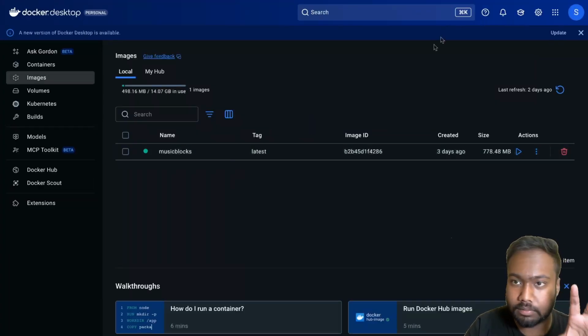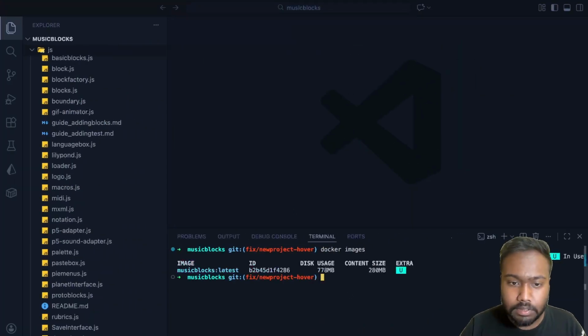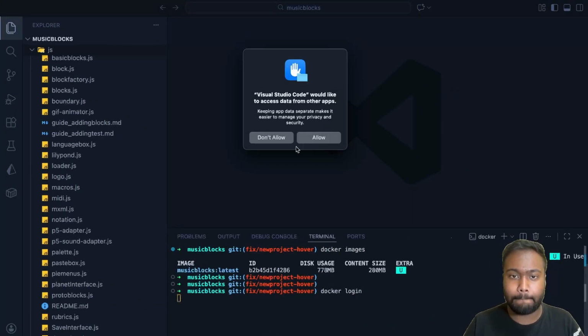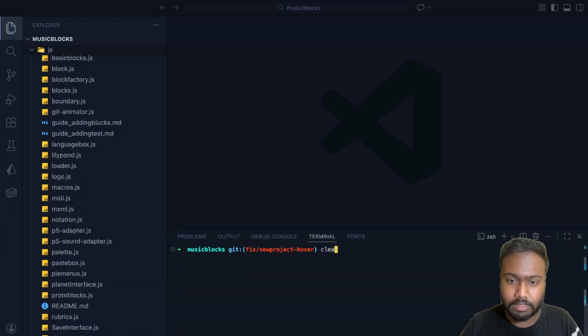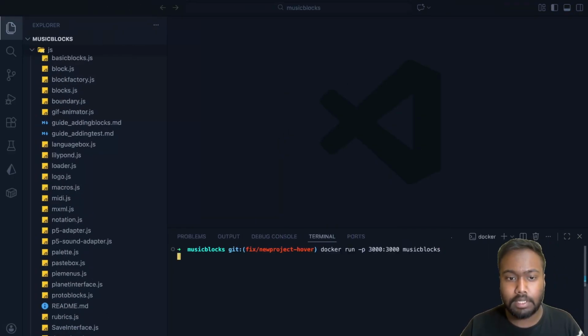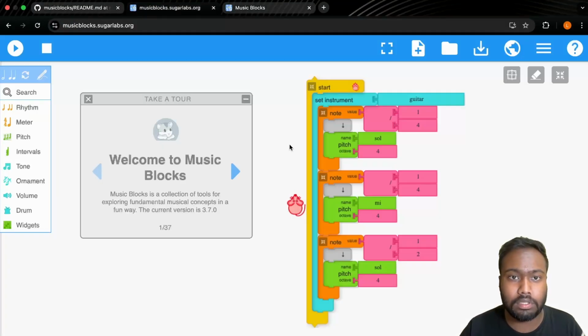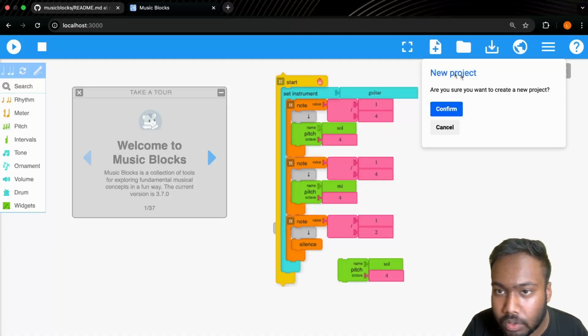Music Blocks I've already built, and yeah, let's now check Docker images. I have that. Let's Docker login. Please allow. I'm allowing it. Yep, and it succeeded. Okay, now the thing is, I need to start this, right? So you can see the command here as well. By this, the application will run. I hope if you go to localhost 3000, yeah, it's being started, as you can see right now. I need to fix this issue. So let's go to new. Are you sure you want to create a new project?